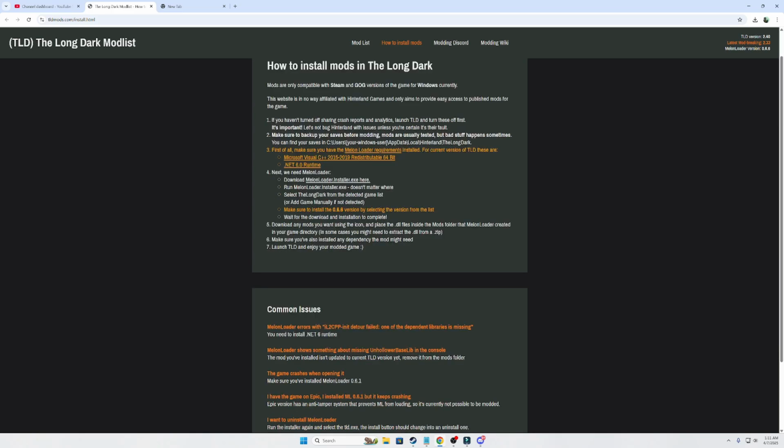Also remember, if you have crash reports and analytics on, just turn that off if you're modding. Unless you're really certain it's their fault, like they say here, if they see it's modded, they're probably going to toss it out the window. Not really going to look at it. They're not a fan of mods, at the end of the day.